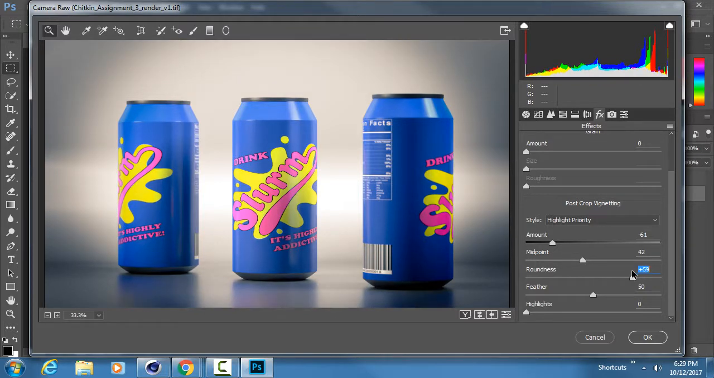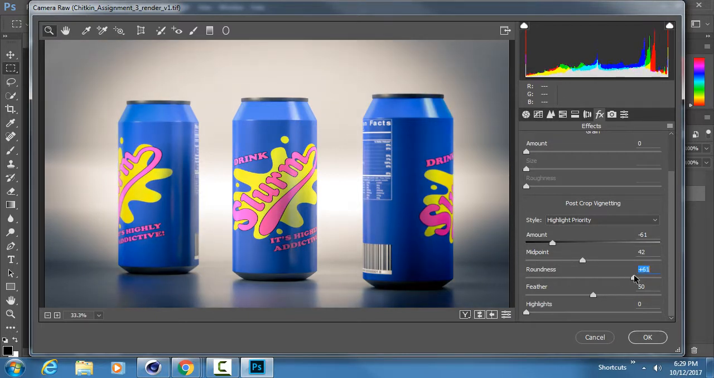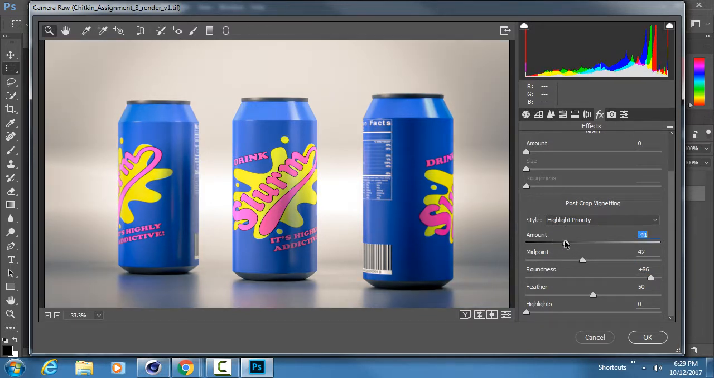If I adjust the roundness, I didn't really like the shape that this was making here, and not necessarily right there. If I adjust this roundness setting, it's going to be a little more vertical in that it's not only on the corners.